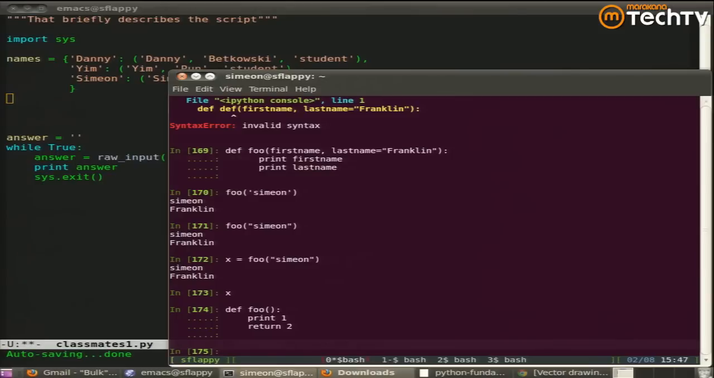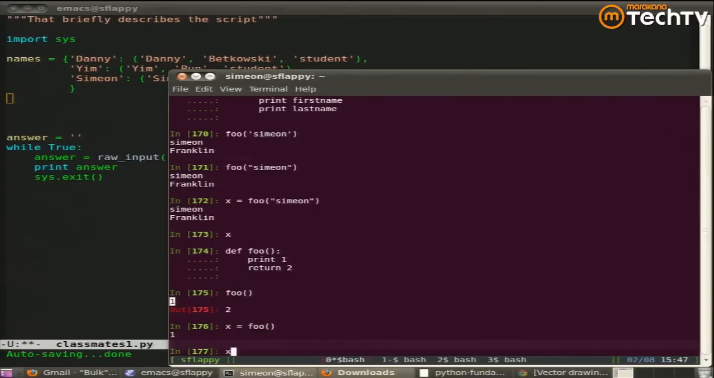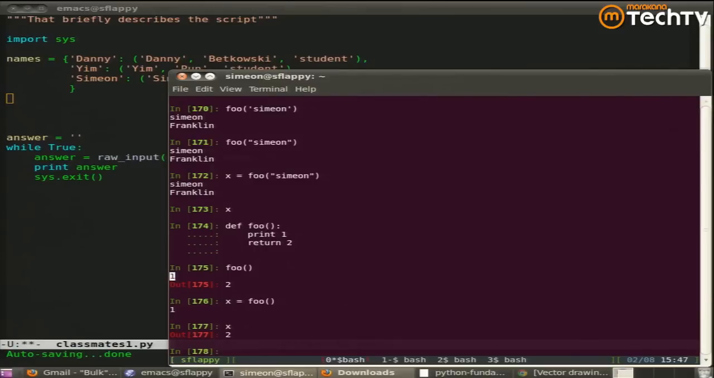Return stops the execution of the function when it executes, no matter where it is in the function. If return was the first statement of my function, the rest of my function body would never run. And now when I run foo, I can see that it's got output. Here is the return value. And it also printed 1, and I can say x is equal to foo. And x now has a value.